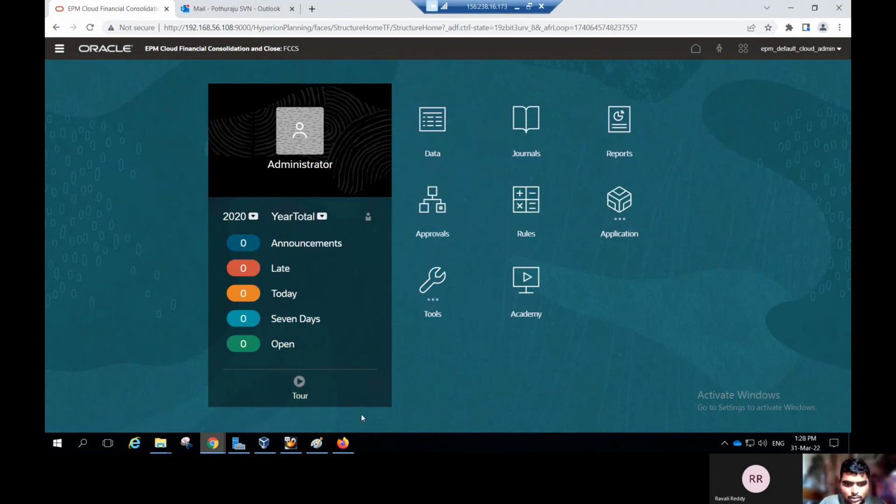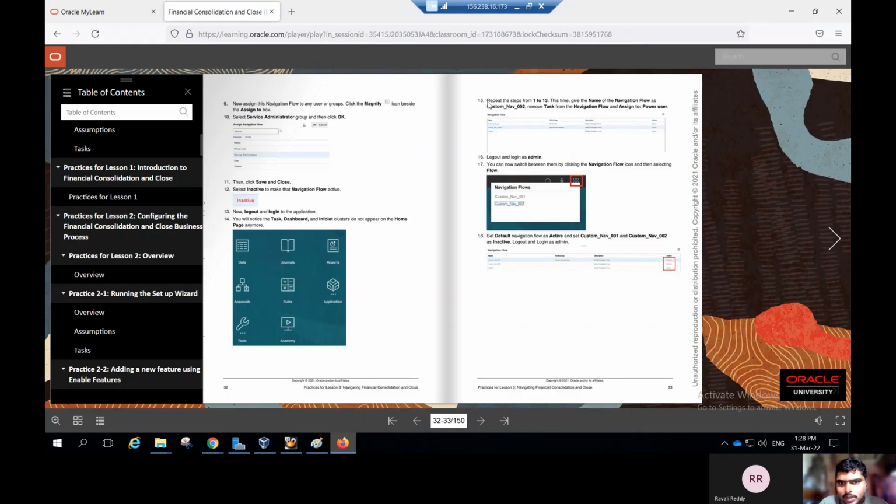And again go to the activity guide. In this 15th step, repeat steps 1 to 13. This time you can give the name for the navigation flow. His name is custom navigation 2. Remove the task and navigation flow. Assign the power user, then log out and log in as admin.